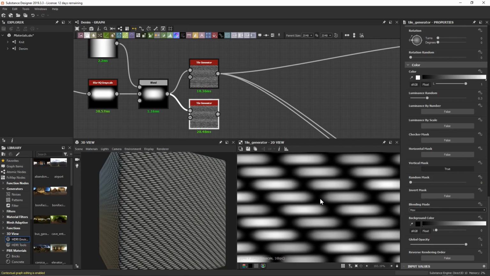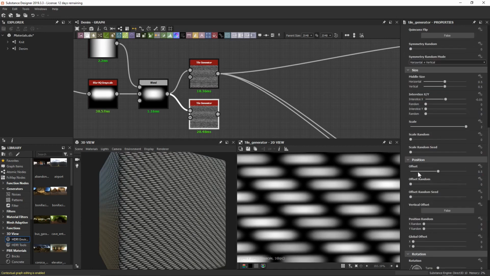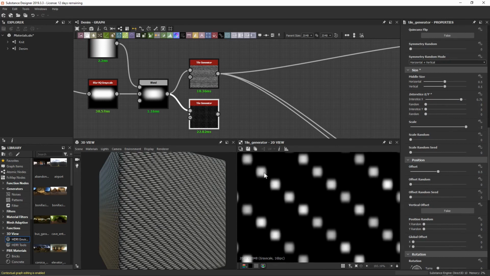So the first tweak I want to do is go back up to our size here, and I want to increase our interstice now so that we're going to scale it in on the X. So I'm going to double click on this, and a value of around 0.75 seemed to work for me. So you can see we're going to get really, really tiny threads there.